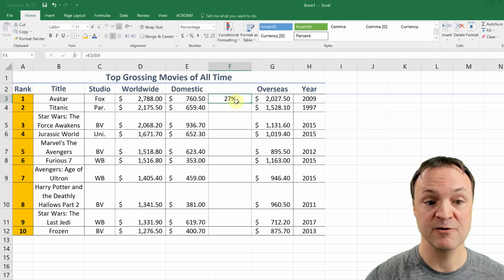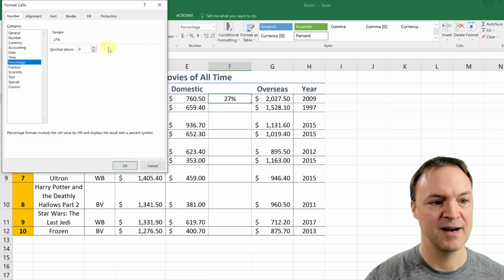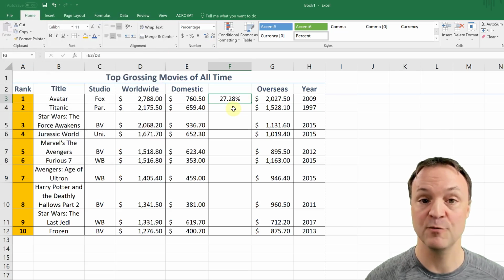Maybe you want more accurate and different percentages. Notice that I talked about this little button before. I'll go to 2 decimal places, and I can adjust it a little bit more if you want that little bit more exactness.